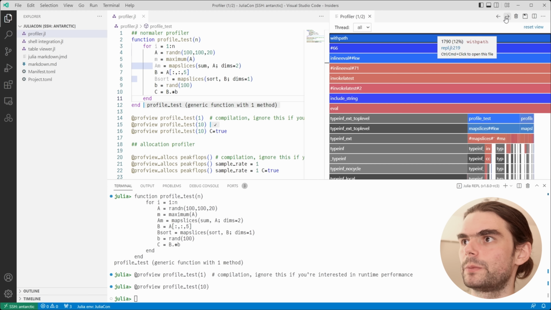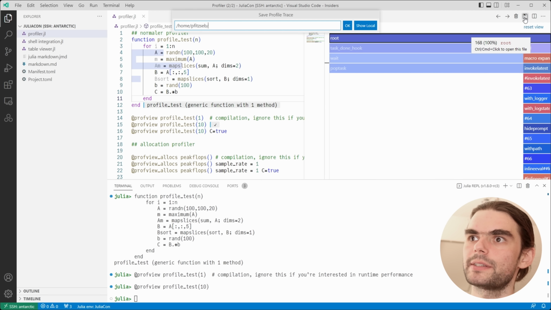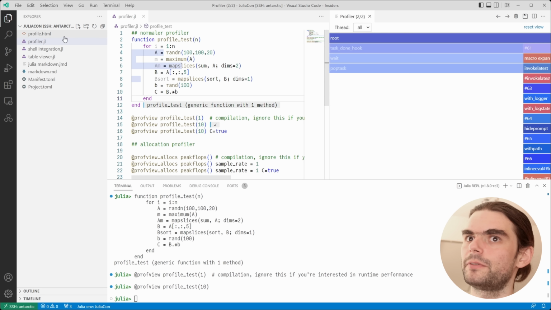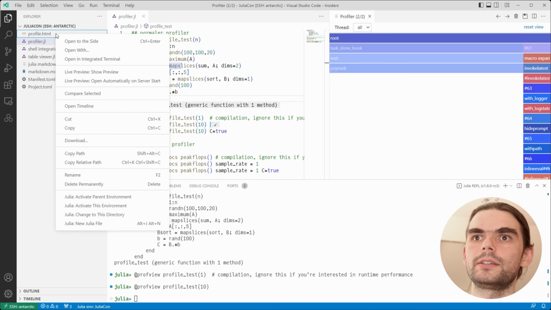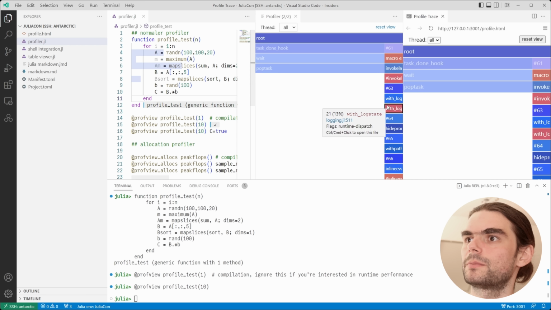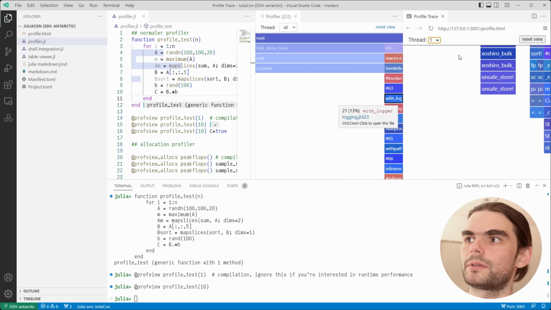So a neat feature we've added recently as well is the ability to save these traces to disk. It's just an HTML file, so I'll save it to profile.html, and you can then just send that file to someone else and have them take a look at whatever profile you've collected. So that's pretty neat overall.